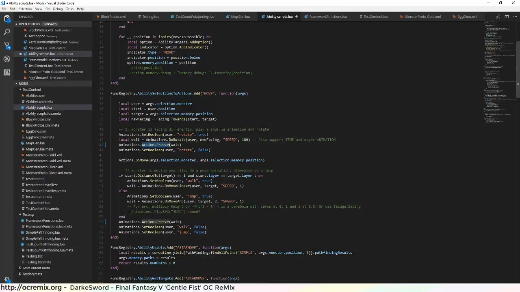And then here we tell the animation system, or I don't know, we just tell the game that it shouldn't execute an action until this animation is complete. And then once this is done, we set the boolean rotate to false, then it should move back to idle.